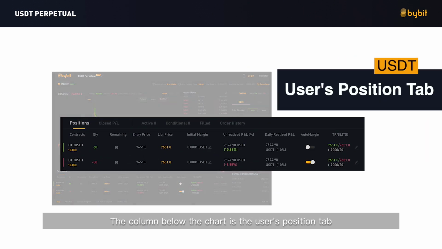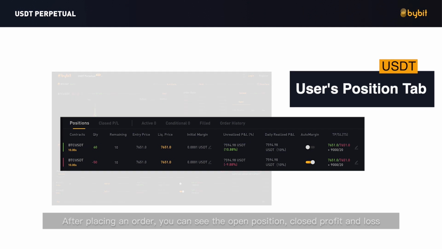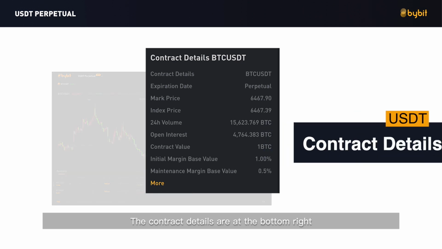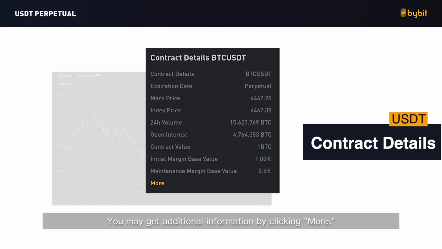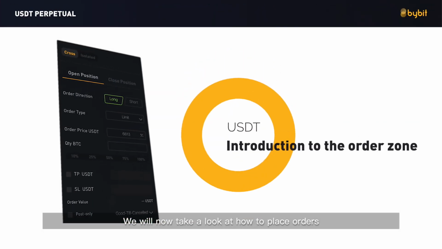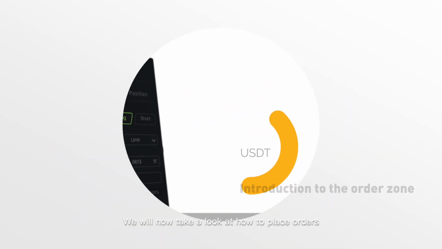The column below the chart is the user's position tab. After placing an order, you can see the open position, closed profit and loss, active orders, order history, and other information on the position tab. The contract details are at the bottom right. You may get additional information by clicking More. We'll now take a look at how to place orders.